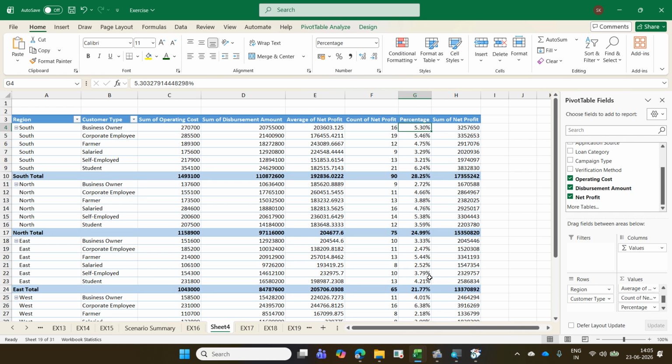But now my South region head is asking, I want to know South region percentage. If South region is 100, tell me what is the percentage for the business owner and corporate employees and each one. If this South region is 100, I want the distribution by customer type wise, not overall. Right click on this sum of net profit.